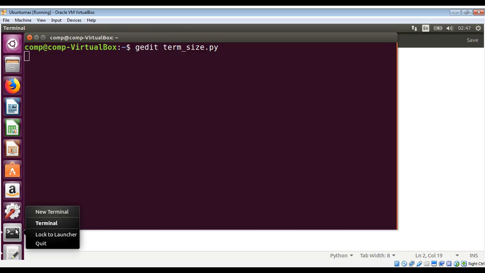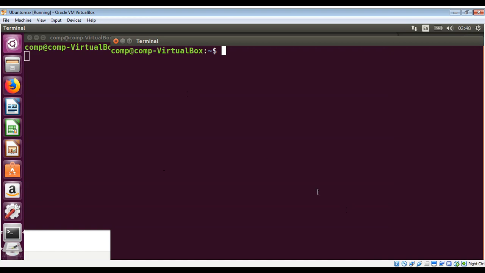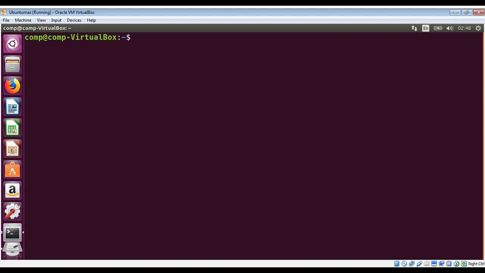Need to open a new terminal. And here we need to use python3 term_size.py, and you can see it printed our columns and number of lines. So this way you can get the terminal size in Python. You need to execute this with Python 3 or higher.